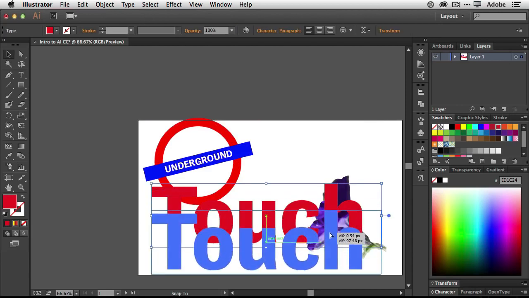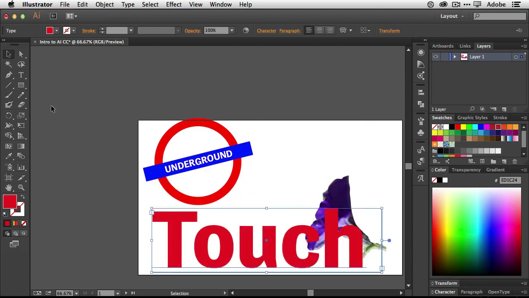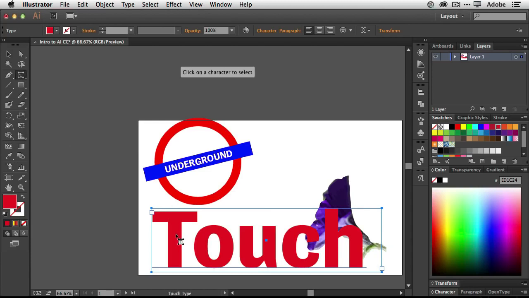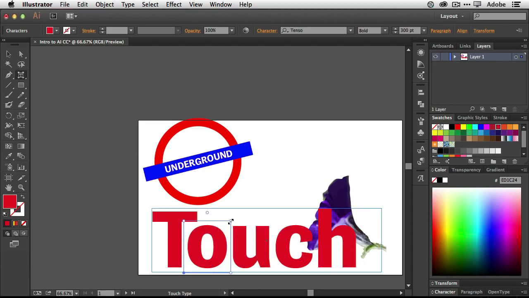Bring our type down. There we go. And using the new Touch Type feature, which is the Touch Type tool, we can now click on the individual letters and manipulate them. So I can, for example, move that one over.